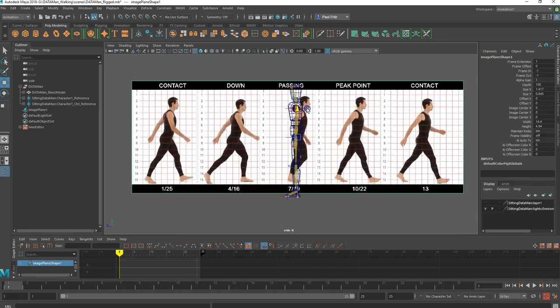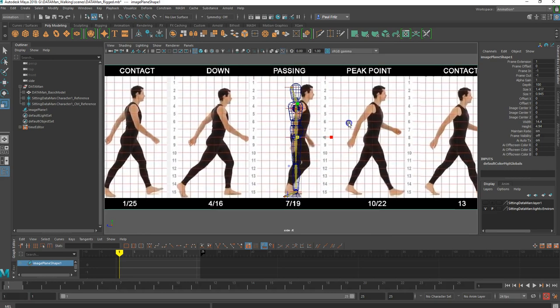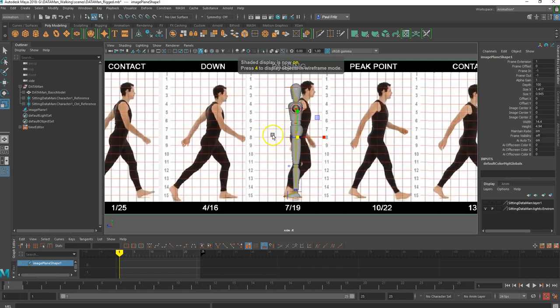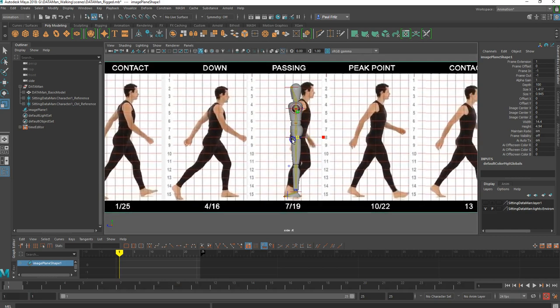I'm also going to move it up a little bit so I can see my reference, and scale it up so it's roughly the same size as my Dataman. I'm going to hit 6, or 5 rather, on my keyboard. And now you can see my character here up against this character in the background, against the reference picture. And just get it close. It doesn't have to be perfect.